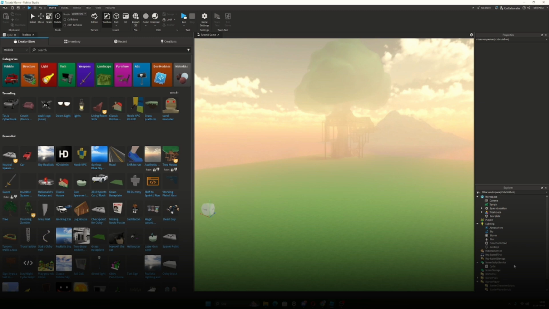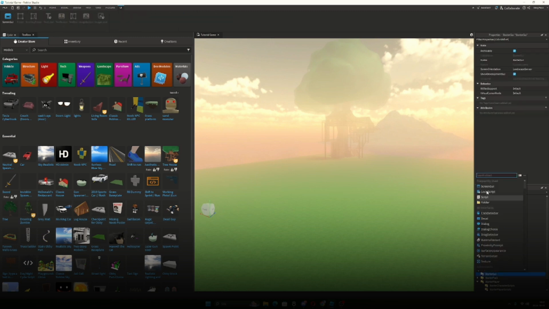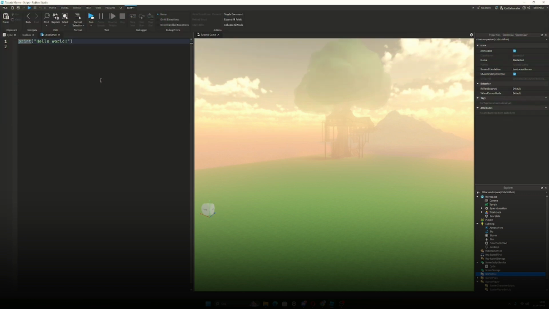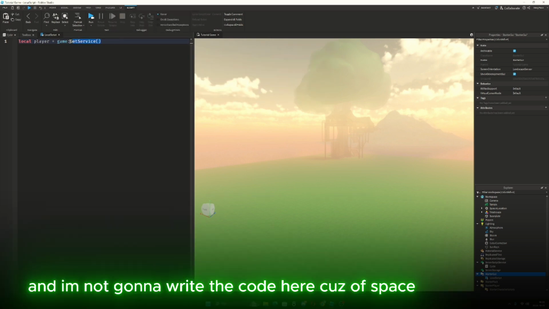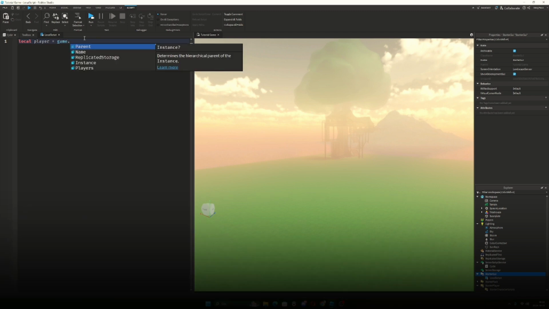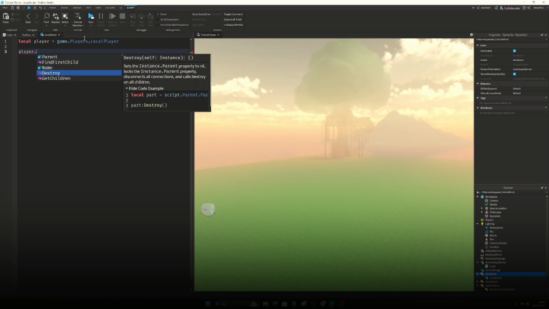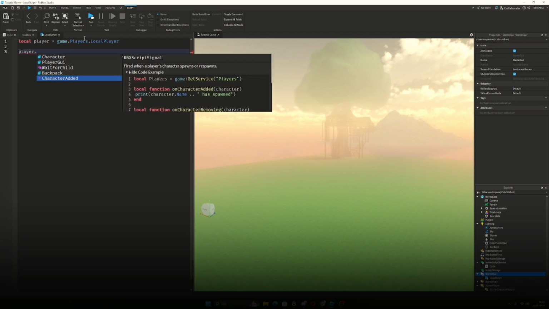Okay, so we're gonna go here, local script, and this is going to be a little bit hard to run. So what we want is a local player equals game.Players.LocalPlayer. We got the player value, you can see the character, PlayerGui, everything.